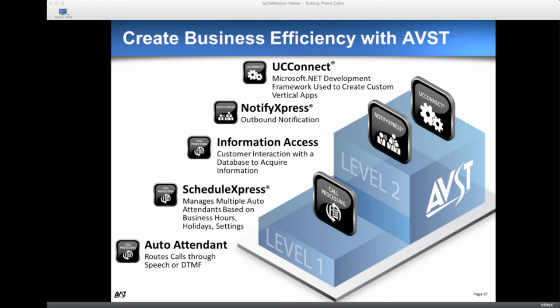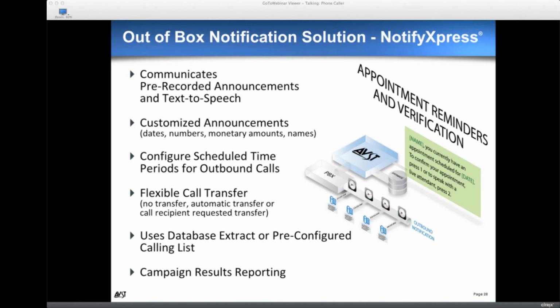To help people understand this concept, we wrote a custom app and showed it around, and it was so popular it became part of the product. So we have something called Notify Express. Notify Express is an outgoing call campaign management application. It uses our UC Connect, our custom engine, but it's written and packaged and available for purchase.